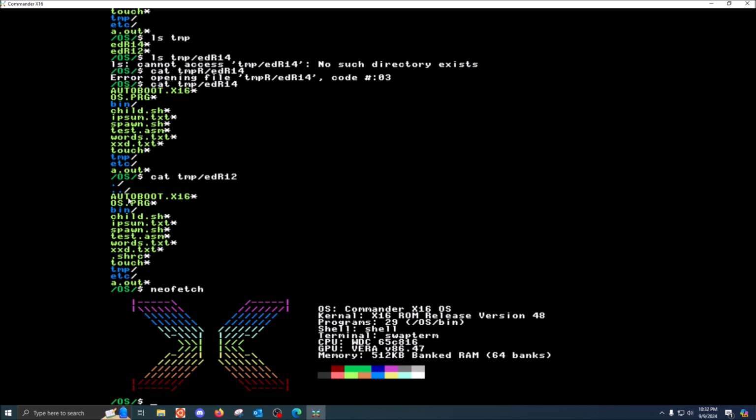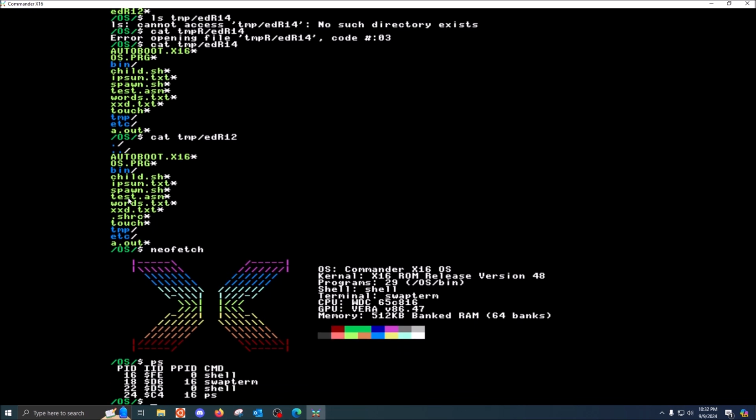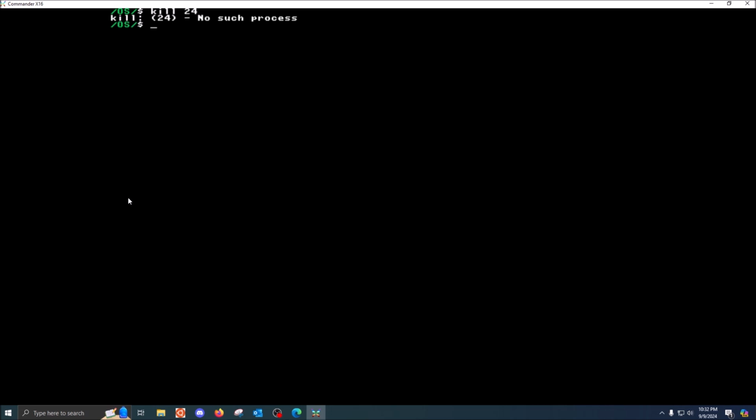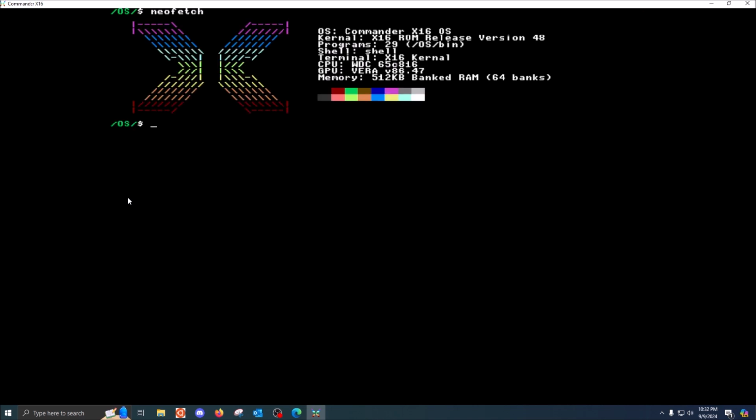It works perfectly. This prints swap term, but if I kill, we're in swap term now, you can see it prints the name of the shell. But if I kill 18 and then kill 24, or kill 22, and clear, now if I fetch again, it's going to say X16 kernel is my terminal, because I'm just printing the chart now. So hopefully, I think that's pretty cool. I'm showing my new fetch now like 5 times, which is probably a little annoying.